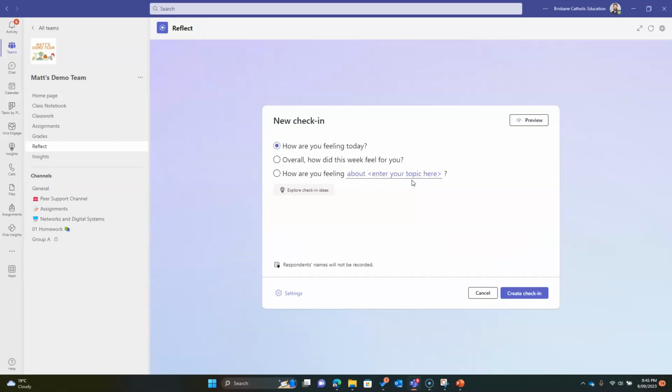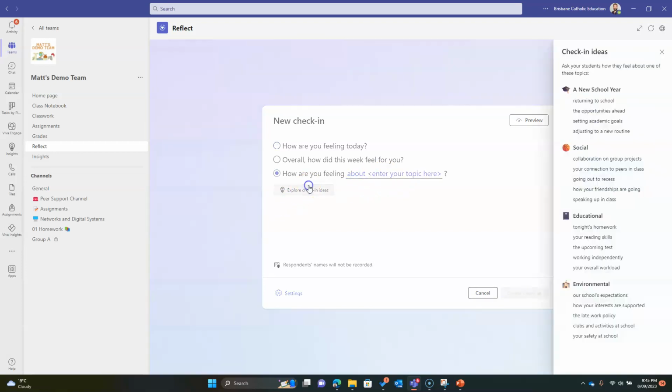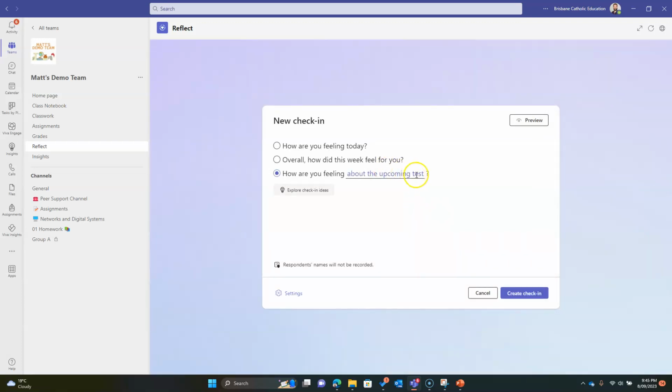There's a few pre-populated ones. You can also make your own. And there's also the option to explore check-in ideas. These will change a bit from time to time. Like it's a new school year at the moment in America, and so that's why those new school year ones are there. If you choose one of these, you can also adjust them to however you want it to be.